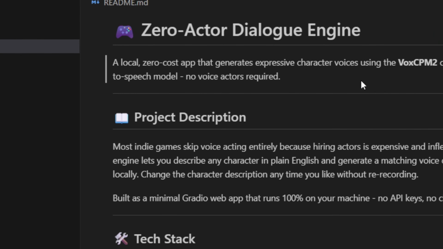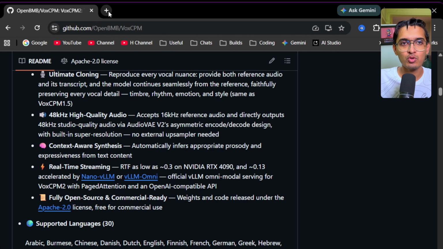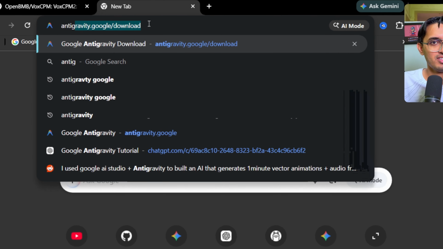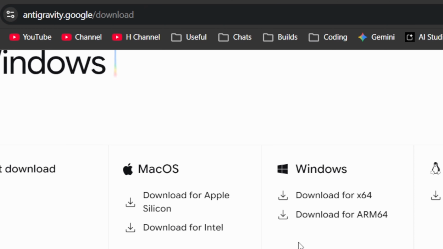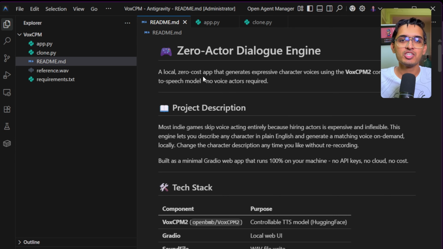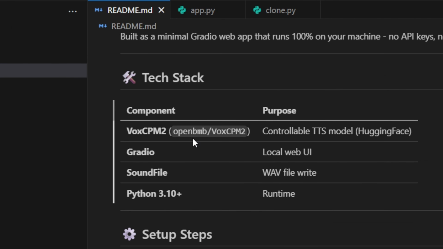So I built this zero actor dialogue engine project in my Google Antigravity. If you don't have it installed, you can go to Chrome and go to antigravity.google/download and press enter. Then according to your platform, you can download the installer. So our project is just a local zero cost app that can generate expressive character voices using the VoxCPM2 module. So for the technical stack, first of all, we are going to need the VoxCPM2 module, then Gradio to generate our UI for the application, the soundfile library to write the output file, and Python as our default programming language.